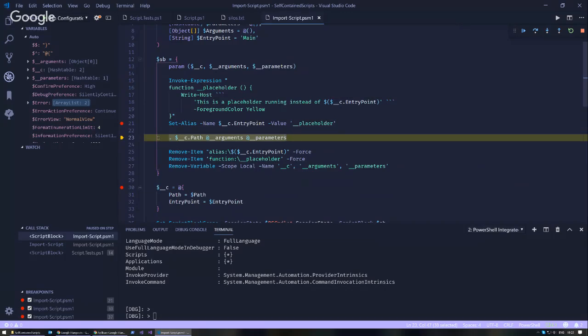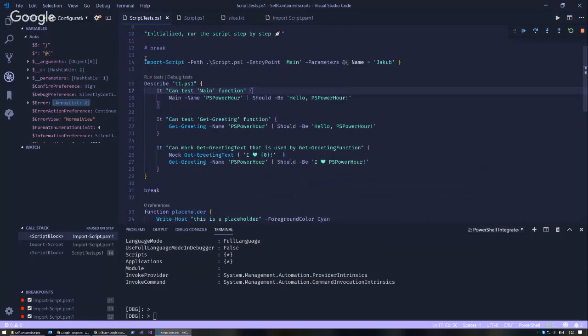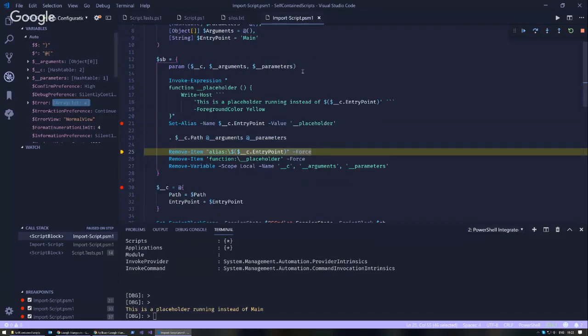And I set the alias, and here I dot source again. So we are dot sourcing this inside of this scope, and then we take this script block, or we did that before, and we dot source it directly in here, so it will end up in here. And so if I do that, again, the placeholder is running, and here normally you would just do the empty function, but I want to place this nice message, so I do that through invoke expression.